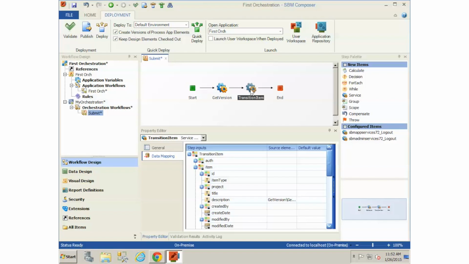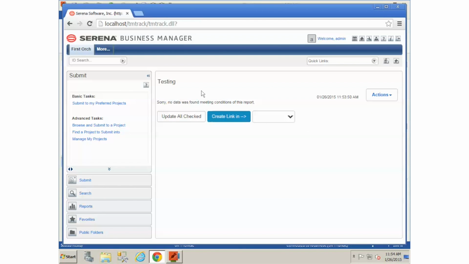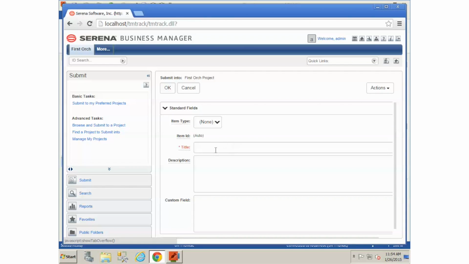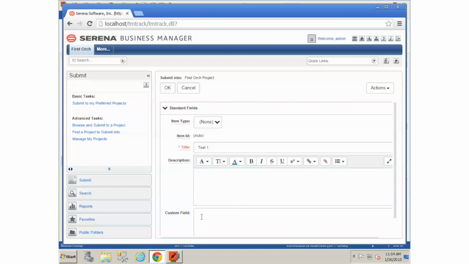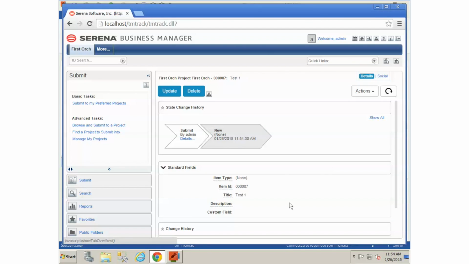Let's deploy this now, and I'll pause this and come back in a second. Okay, our app has now been deployed, and you'll notice it says completed. If we log into the UI itself, we'll come to our app that we created here. Let's go first org, and if I submit an item into this application, we'll just call it test one. You'll notice that our description field is empty, and our custom field is also empty. When I hit OK, the description and custom fields are still empty.